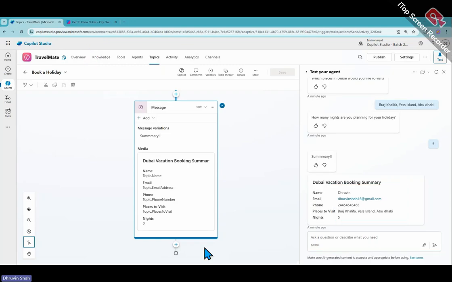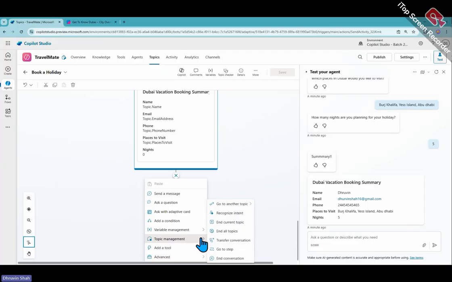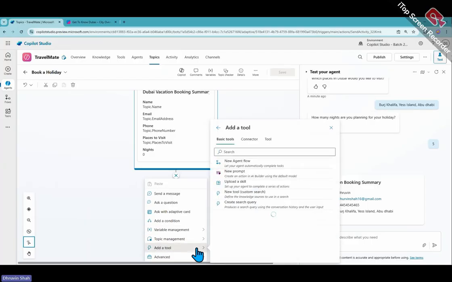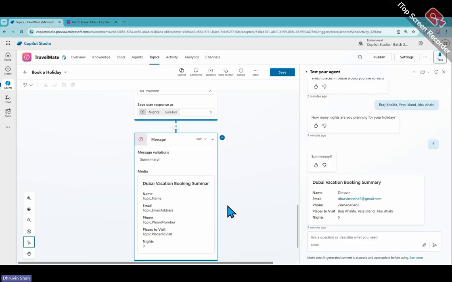So let me tell you, there is one amazing action available at the topic level. When you click on add node, there is an option available over here. Let me go to the advanced option. And when you go to the advanced option, there is a functionality available called generative answer. Okay, utilize that.